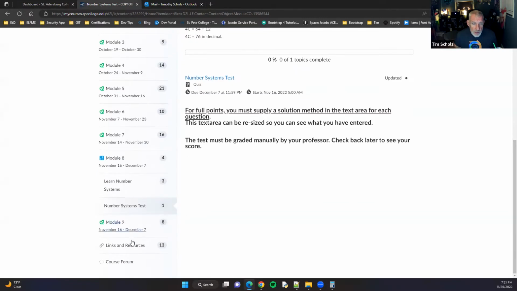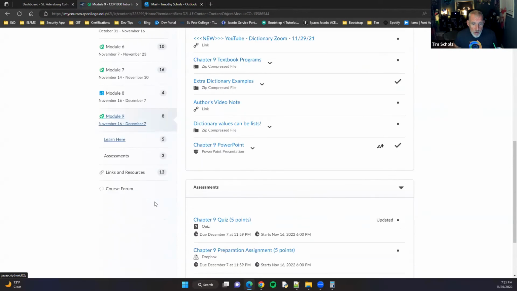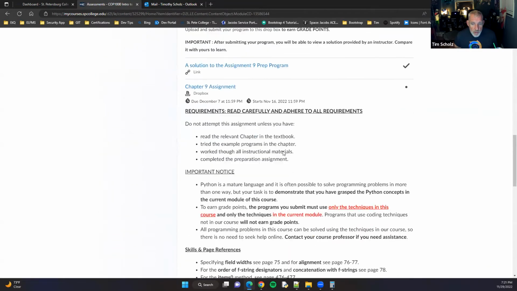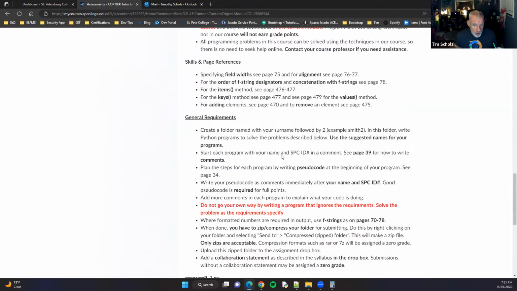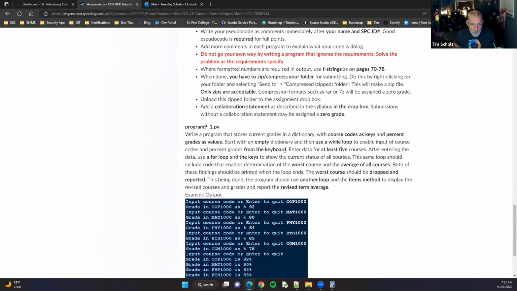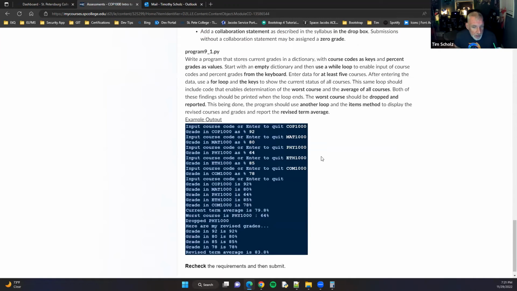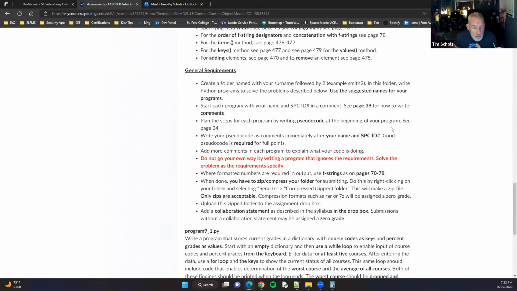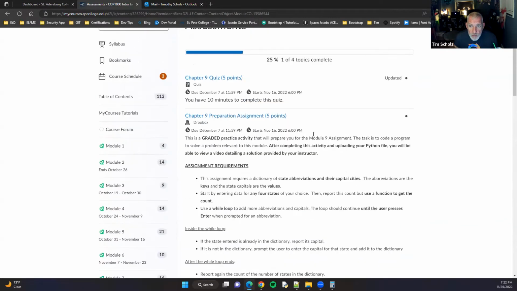The other things that are due are for module 9. You have the preparation assignment and then the regular assignment, and there's only one program for each. They're both working with dictionaries and the different things we talked about. Everything should be due December 7th at 11:59, which is next Wednesday.